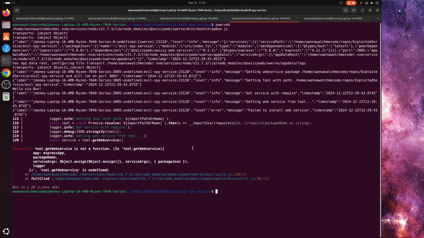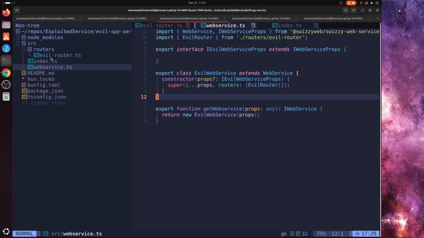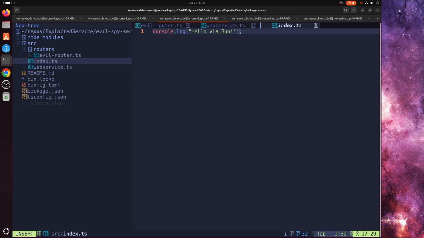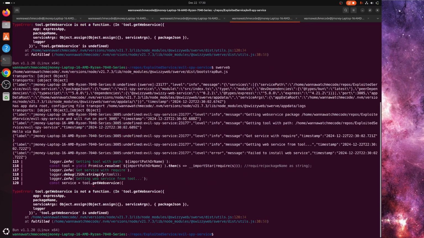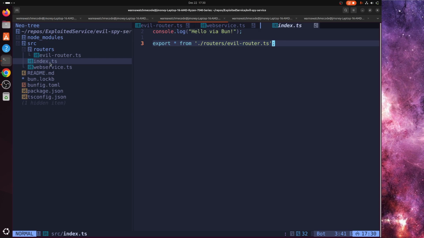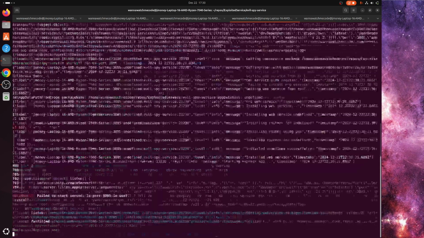It doesn't run. Oh, I gotta do the index, and we'll do export star from routers/evil router. Okay, got that, and now let's retry. Still failed. Get web service, right? Oh, I gotta also do, actually I don't need to do this one. It's gonna be export star from web service. Okay, got that, and then let's run it.